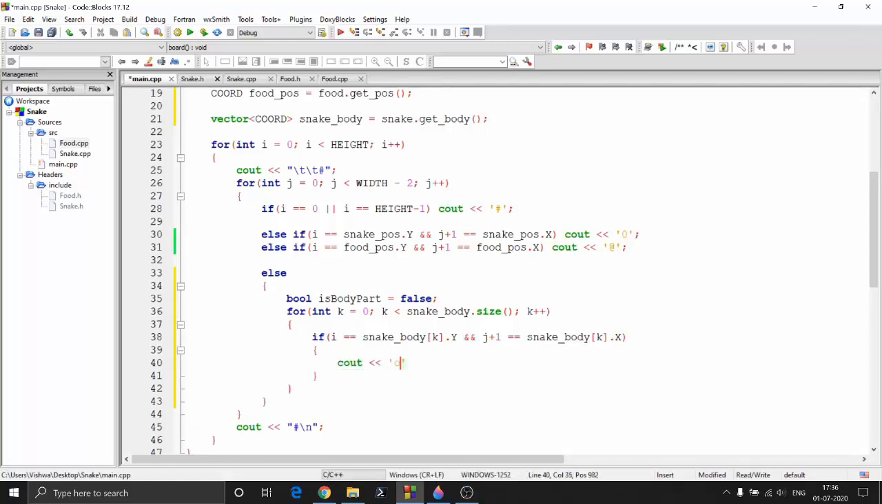So let's just go with this small o for now. This is our body part, and body part becomes true. And what else? Well, we don't want to run this thing further, right? Because at an instant, a particular body part can stay only at a particular location. So if that location is occupied, it is pretty obvious that any other body part won't occupy that location. So you can safely break out of this loop. You can end this loop.